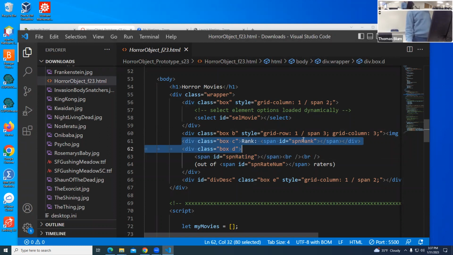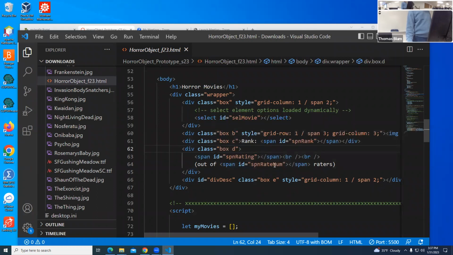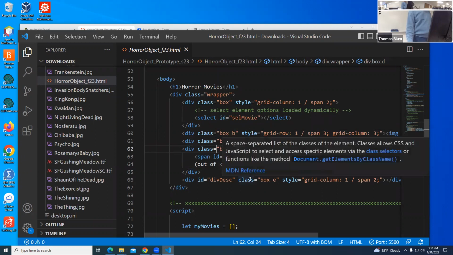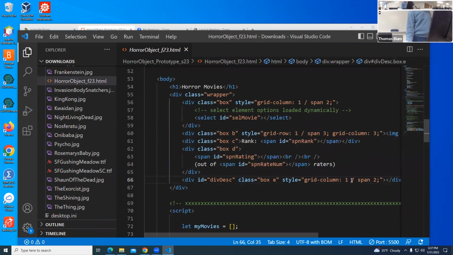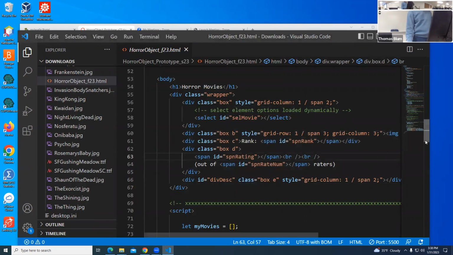This one was just a div and a span for the rank. And here's a div and a span for the rating, and another span for the rate number. And the last one was a description, and it spanned 2 columns. So that was here, spanning 2 columns. So this was 2 columns, this was 3 rows, this was 2 columns. Okay. And there's some spans within here. So that was the design.